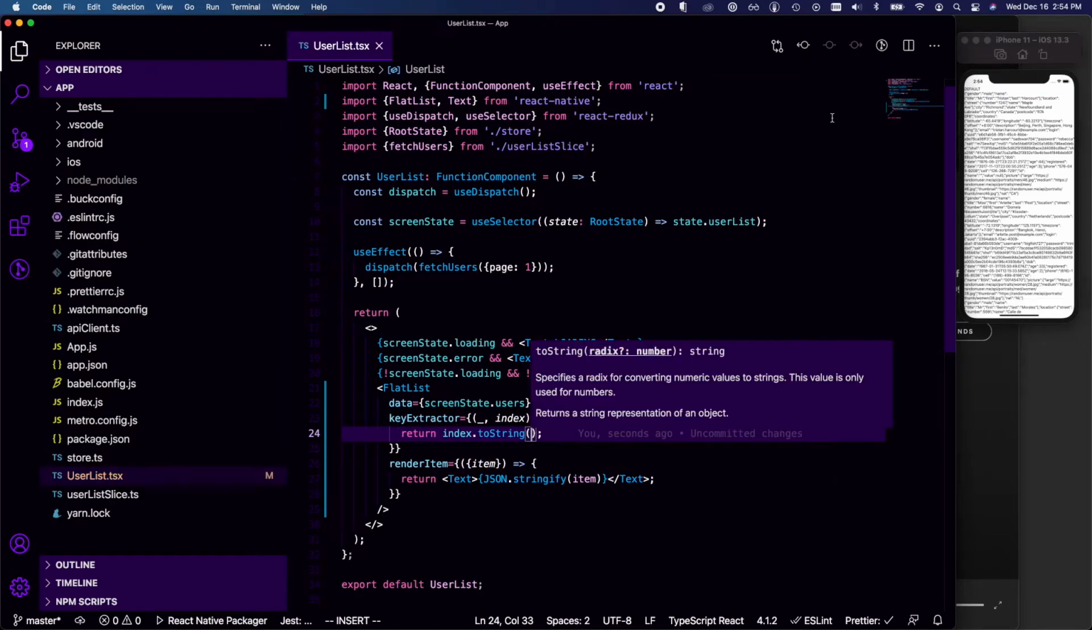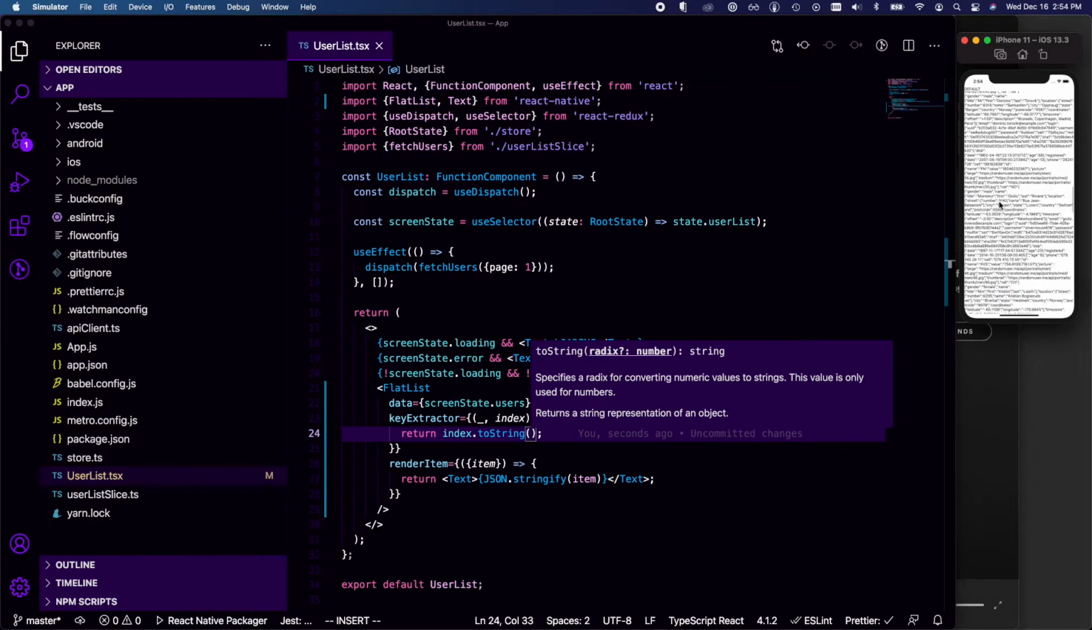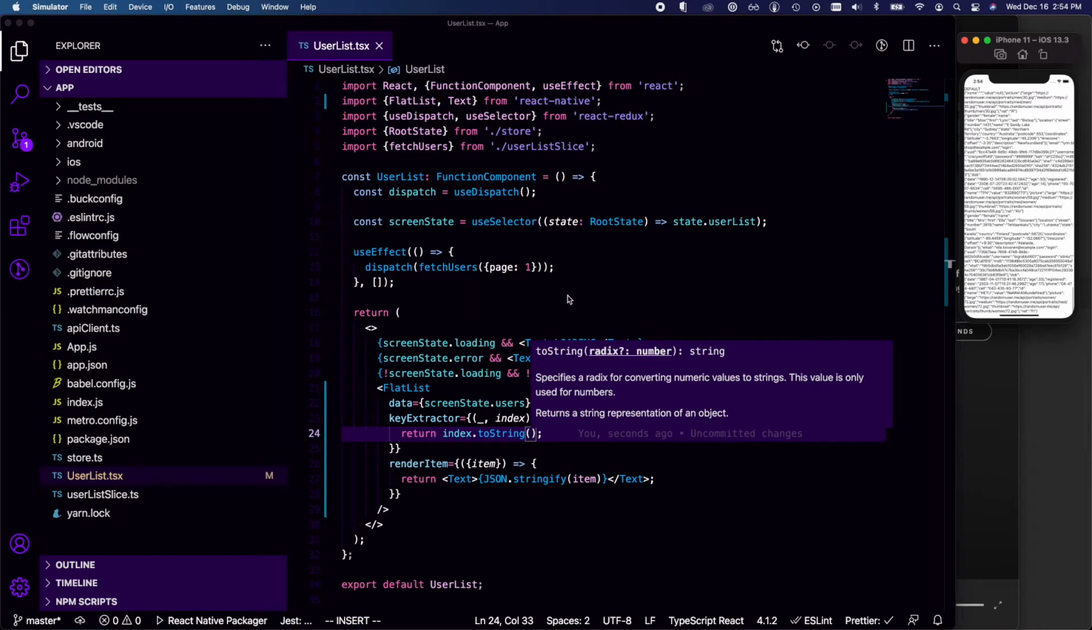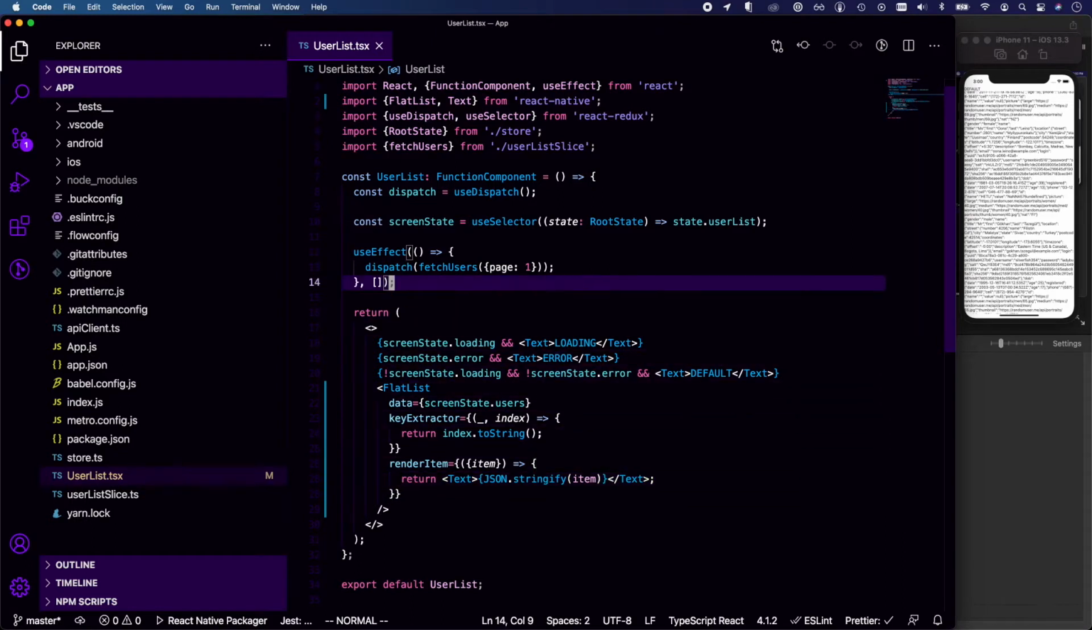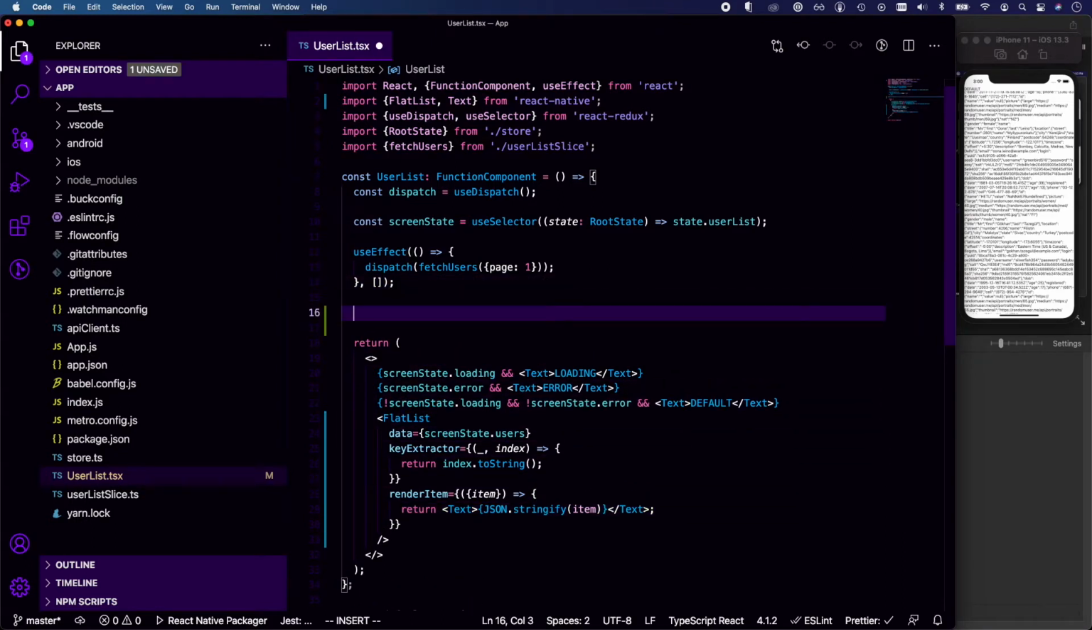Cool, so now we can see that we're rendering the same JSON blob, but we know that it's a flat list because we have this vertical scrolling indicator and also this bouncing effect. I actually prefer to remove these in most production apps, but these are the settings that come by default with flat list. Now we can implement pagination. This is actually remarkably easy with flat list. We'll dispatch an action to our slice when we scroll to the bottom of the list, updating the state and firing off a request to the API.